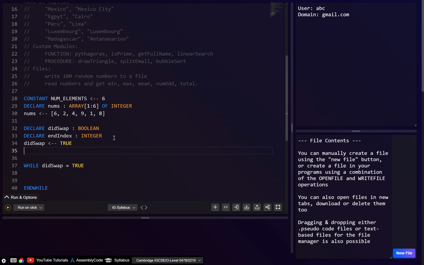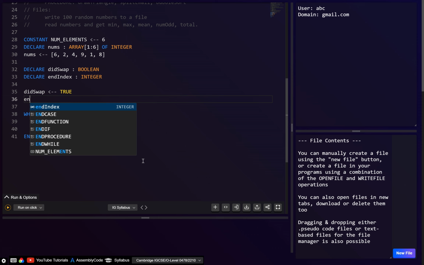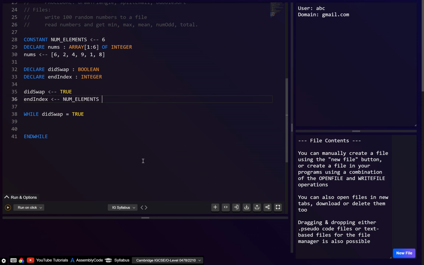So the way this starts, the end index is going to be equal to the number of elements minus 1. Because if you remember, if we've got 6 elements, we only have to loop until 5. We're comparing n with n plus 1, so we're comparing position 5 with position 5 plus 1, which is 6. Otherwise, if we were comparing 6 and 7, element 7 doesn't exist, and it's going to give us an out of bounds error.